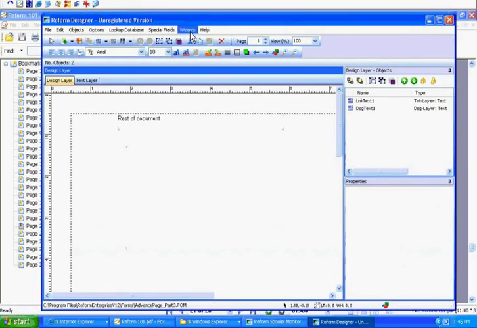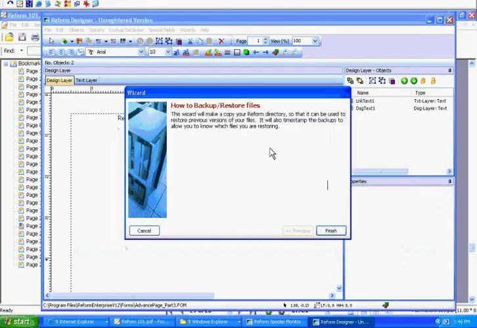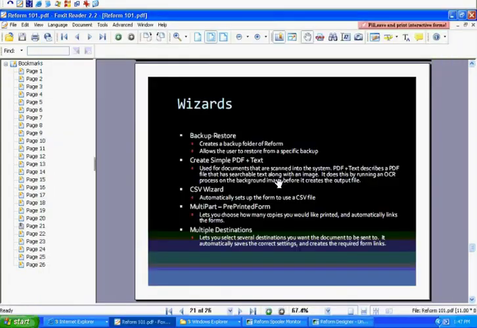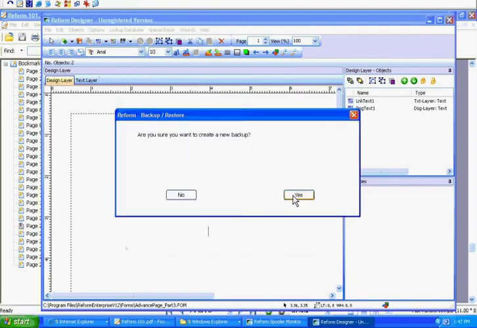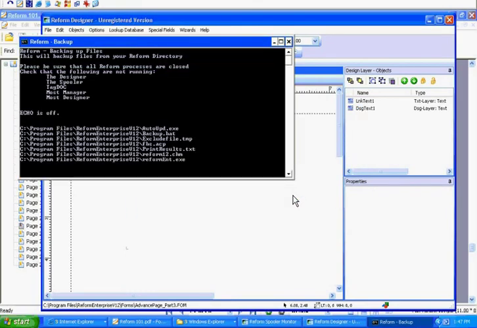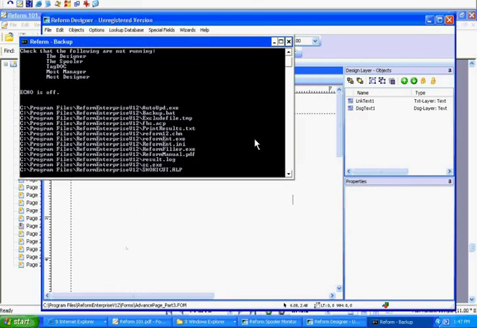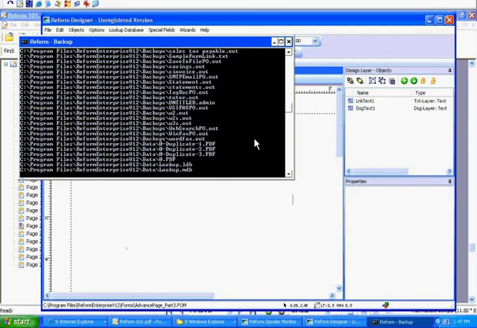So if you're debugging or you're modifying your forms a lot or scripts, what you can actually do is just run this wizard, and it's going to give you a little bit of information about it. It just says it's going to make a copy of your Reform directory. It'll also timestamp it so you know exactly when you backed it up. And it's going to tell me that I can't restore anything because I haven't backed up any files yet. So the only option I have is to back up files. And are you sure? I'm going to say yes. Now it's just going to back up the directory for me.